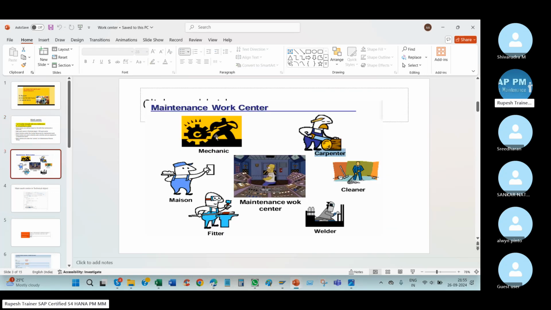So like mechanical people, 5 people, 10 people, or at least one guy, that will be created as a work center. Carpenter, 1 or 1,000, that will be created as a carpenter. Cleaner, welder, one welder or 100 welders is called a work center. Fitter, mason, and like that IT team, any work center is one or a group of people. This is called a work center. Anyone have any questions? What is work center?